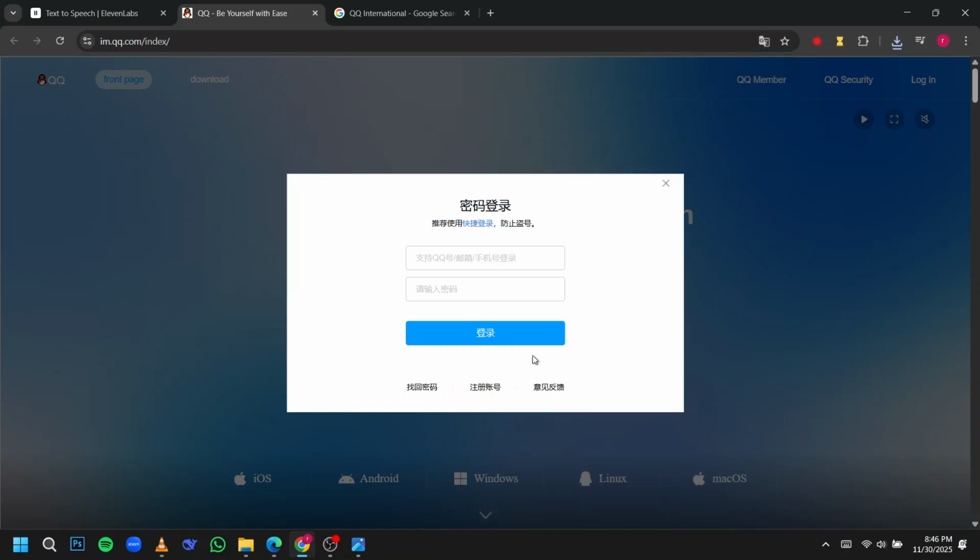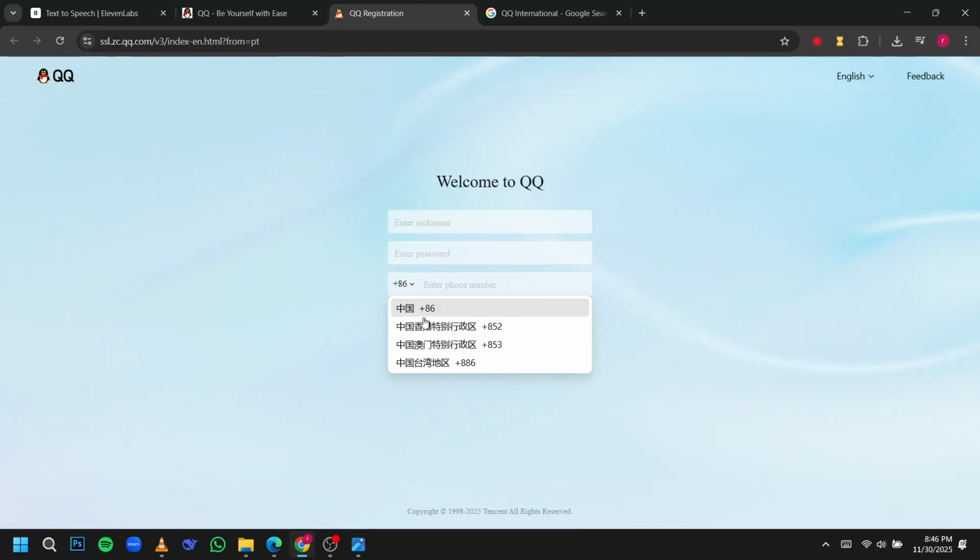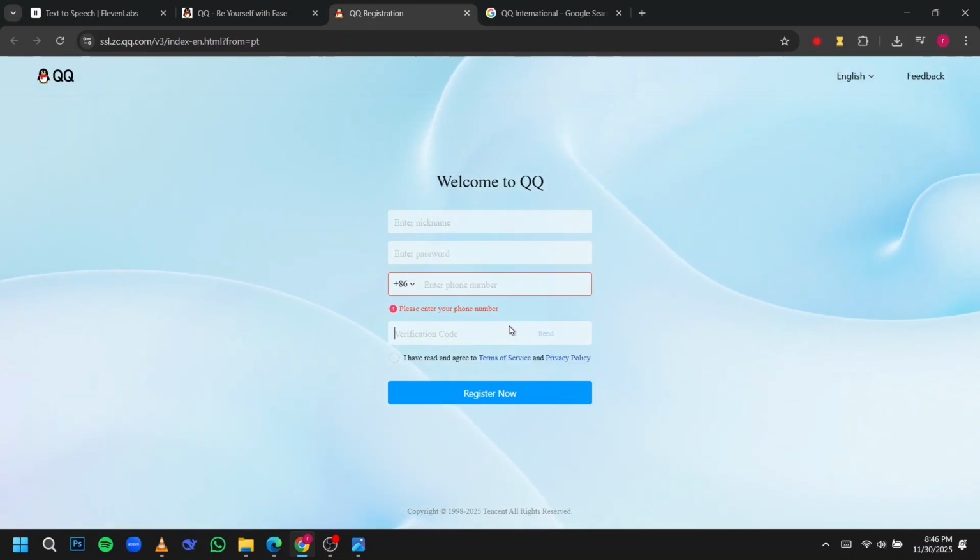Next, select your country/region from the drop-down menu. This is important as QQ International uses it to format your account information correctly. You may also need to enter your date of birth. Make sure all the information is accurate.